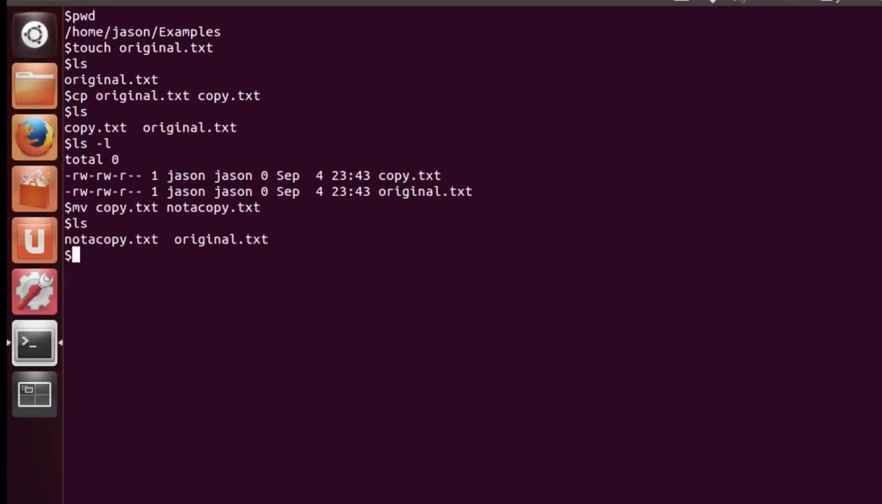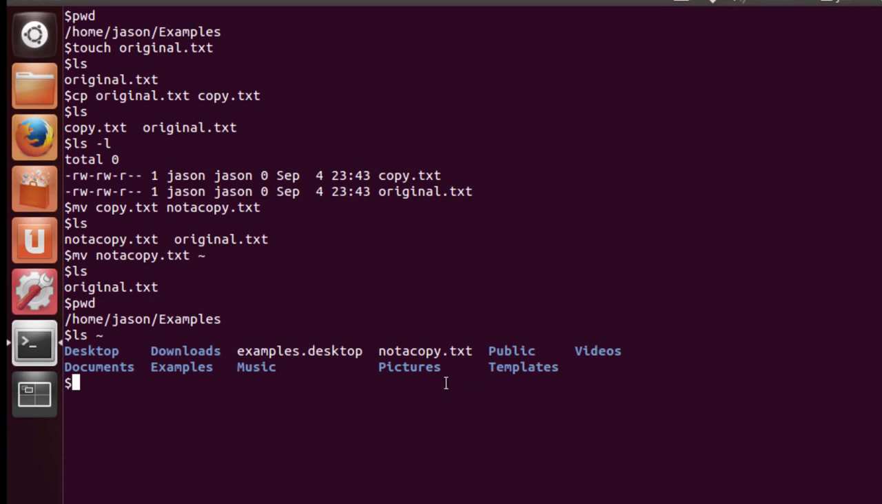We can also use the move command to move a file. So let's move that notacopy file out of this directory, and I am going to send it to my home directory. And if you remember, tilde is a shortcut for my home directory. So I want to move the file called notacopy.txt to my home directory. And if I look, it's gone. It's currently not in my examples directory. But if I do an ls of my home directory, you'll notice that the file was moved there.